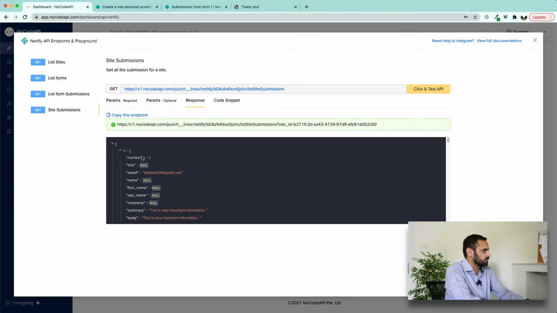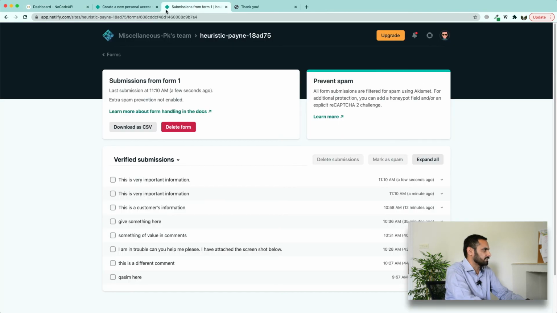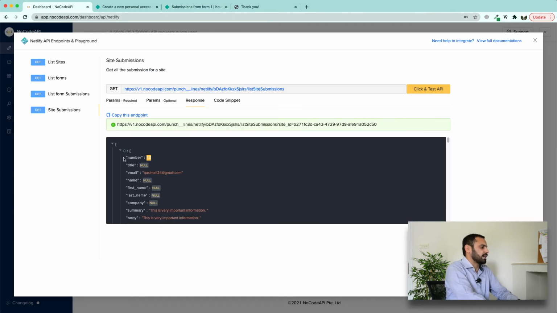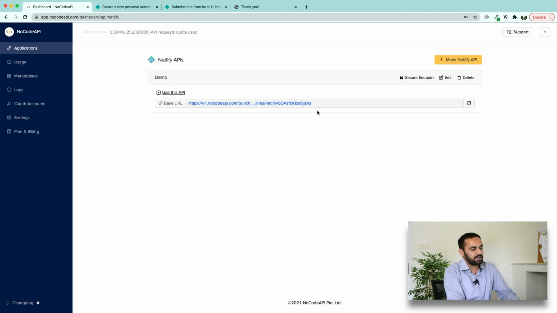So you can see that there were 13 inputs, however I can see there are only 7 or 8 inputs over here. The surplus 5 are the ones which have been marked spam by Netlify, but in my endpoint I am getting those fields also. So this is how you can build your Netlify integration with NoCodeAPI to get the information on your Netlify account converted into JSON so that you can show it somewhere.